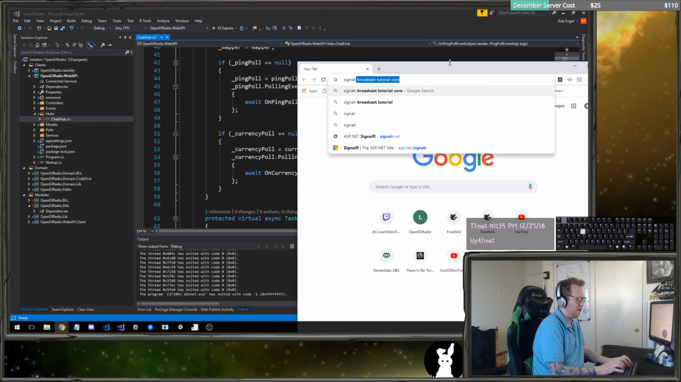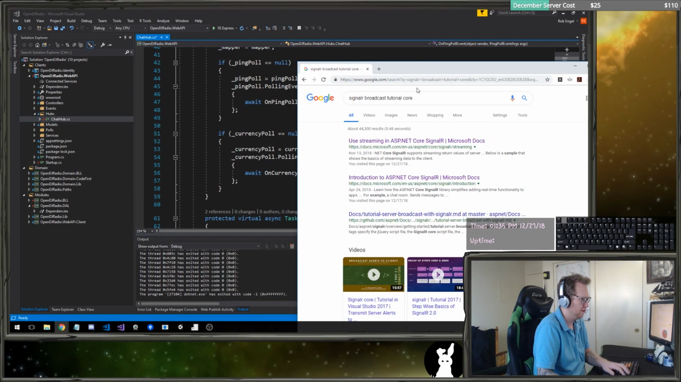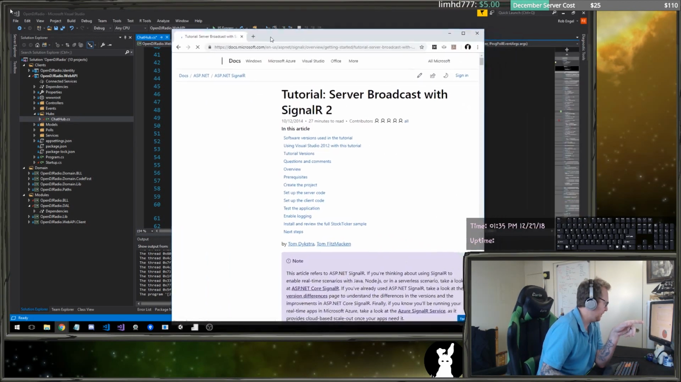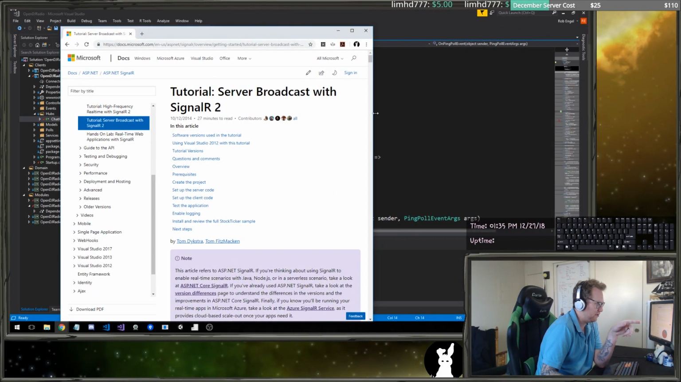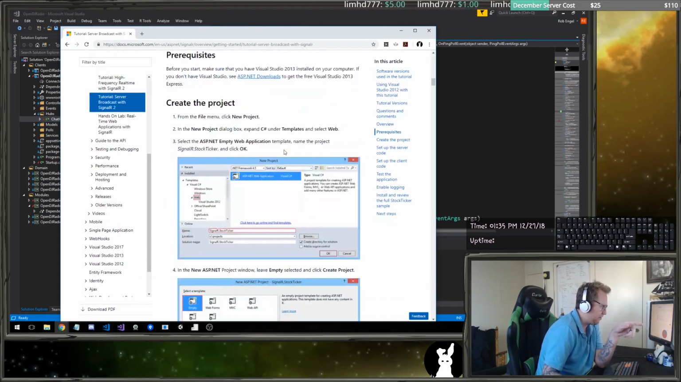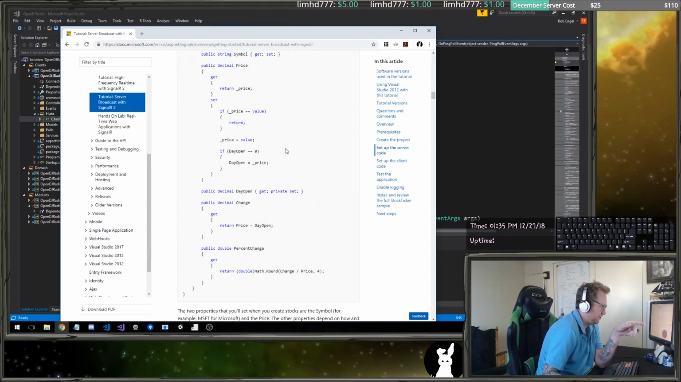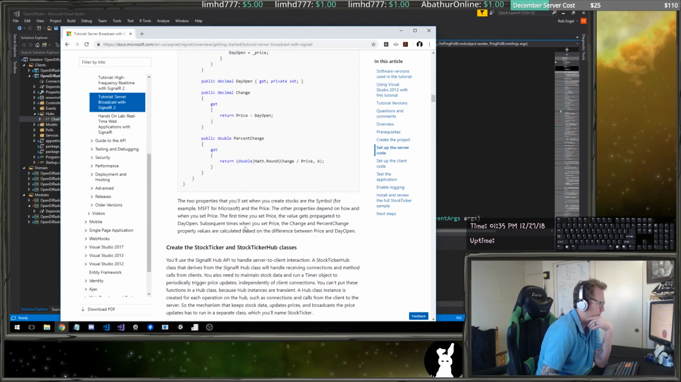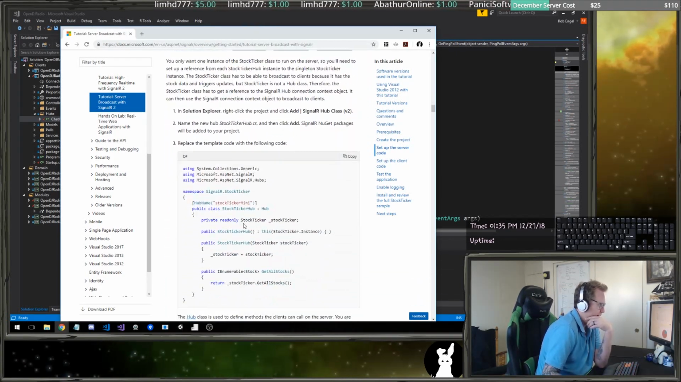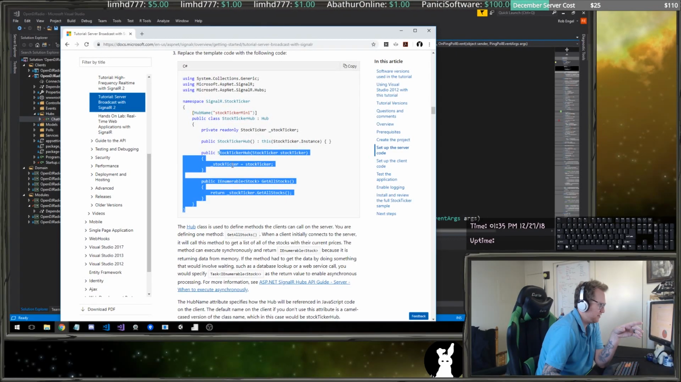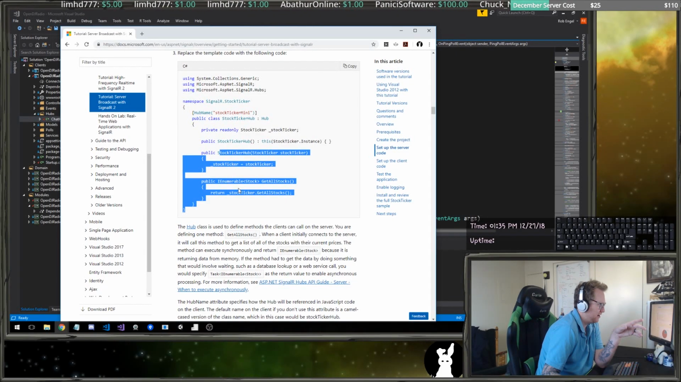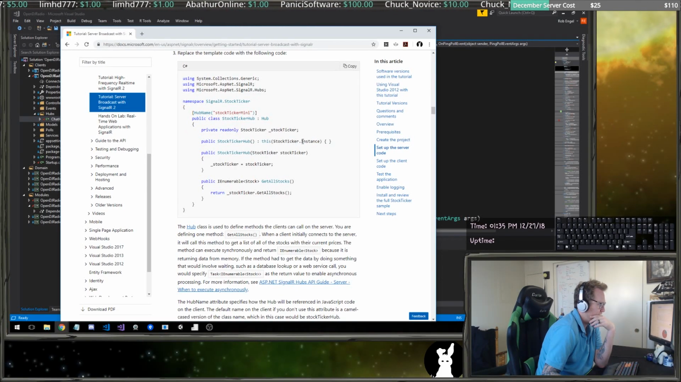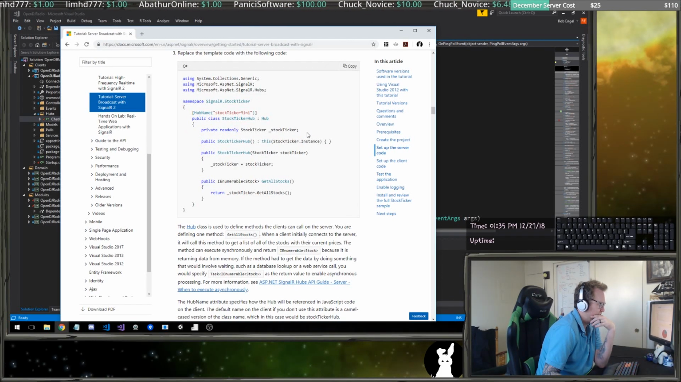I want to do SignalR broadcast tutorial, because they are doing the same thing in their project here, only it's a little funny. They're implementing a singleton pattern. They have, for example, a stock class, which just is a POCO model with some other stuff. And then they have this stock ticker hub, which has no constructor so that it can input an instance to itself.